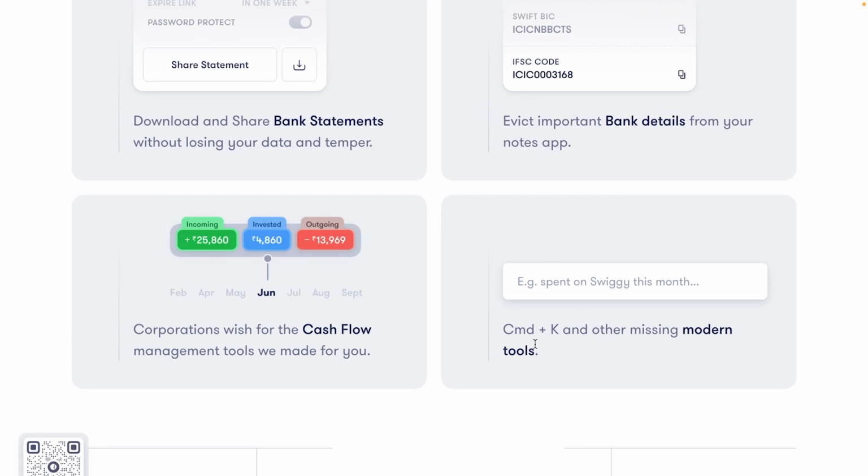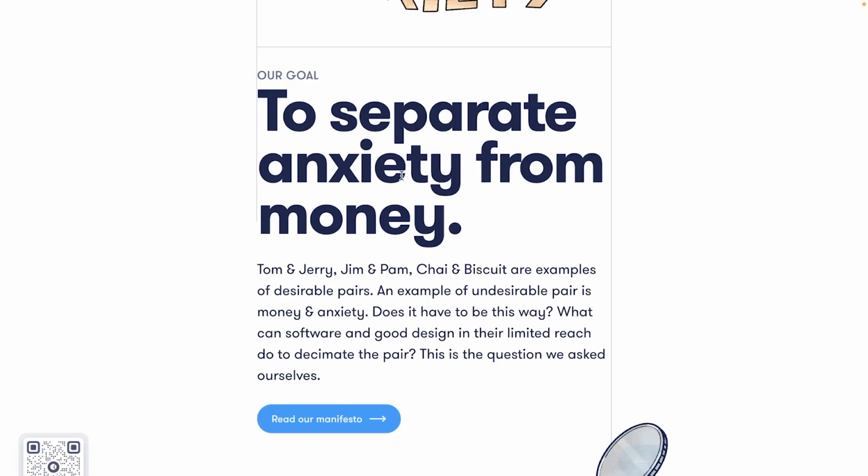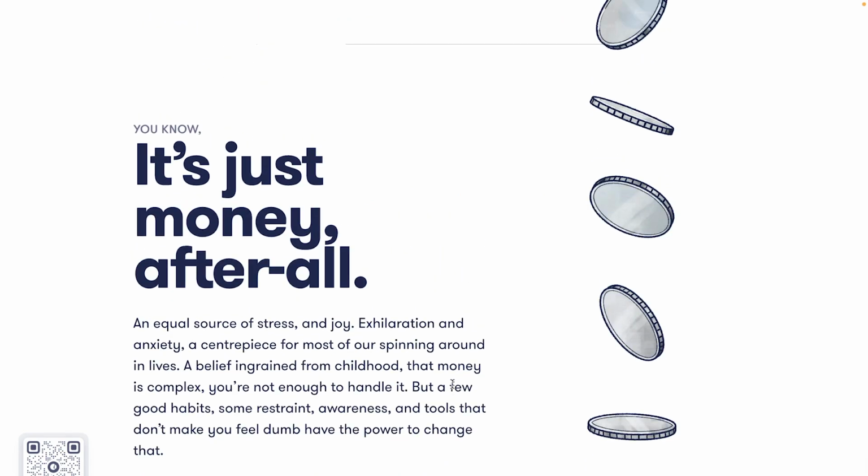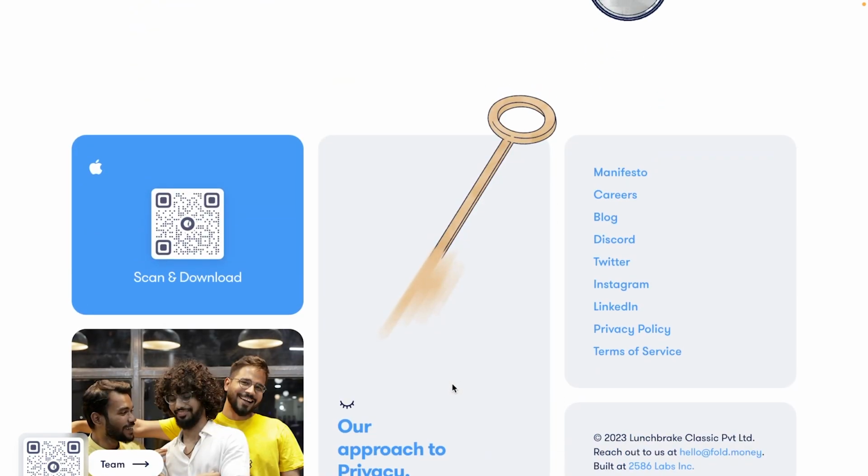Then I think this is pretty much talking about the web app, Command plus K, and other modern tools that don't really know what this is. I think this is basically the search experience. But anyway, basically, if you want to read their goal to separate anxiety from money, Tom and Jerry, Jim and Pam, chai and biscuits are examples of desirable pair. An example of a desirable pair is money and anxiety. All right, there's some information over here which is not really relevant at the moment. Yeah, that's about it, right?